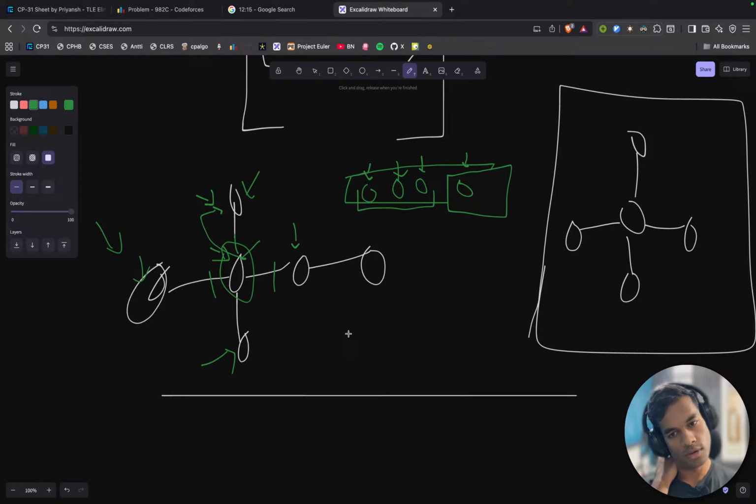This one is not a leaf. So can I just cut it? No, exactly.